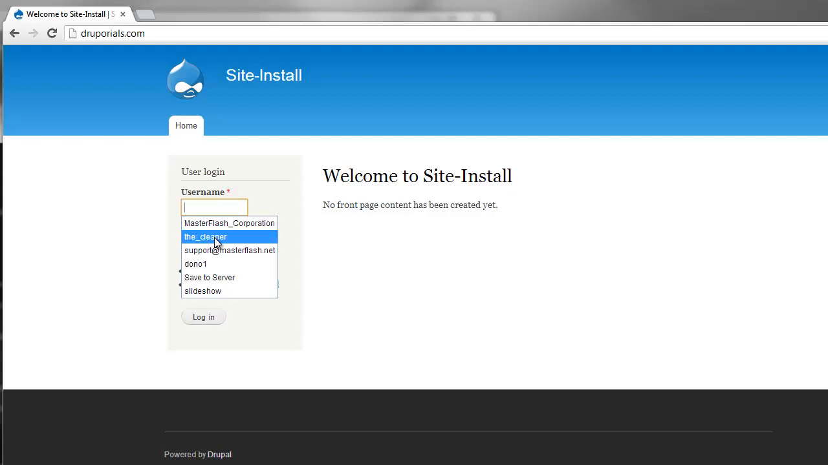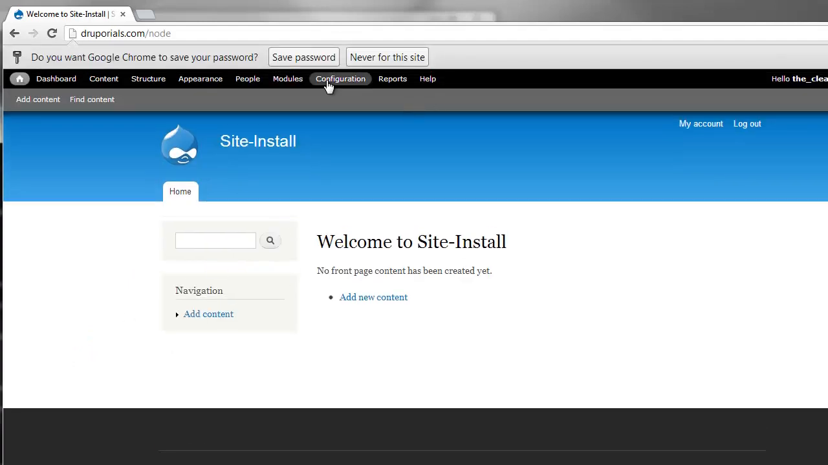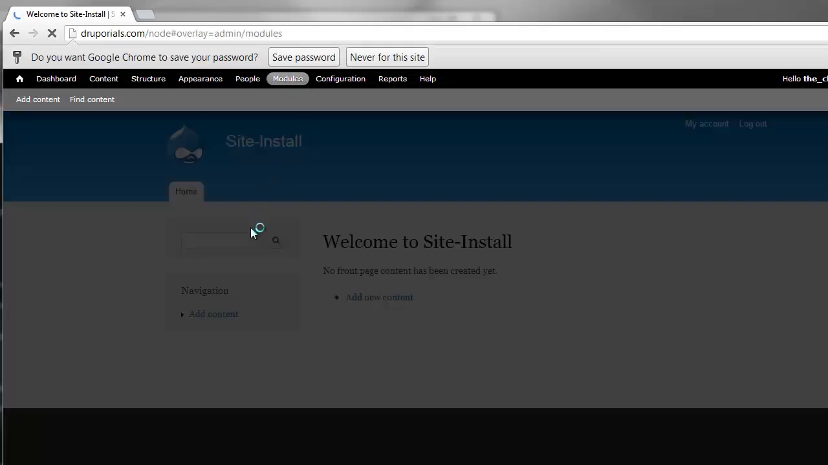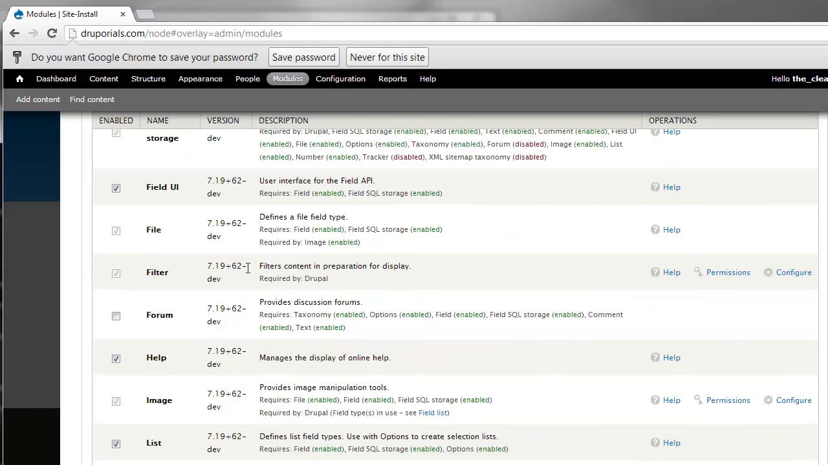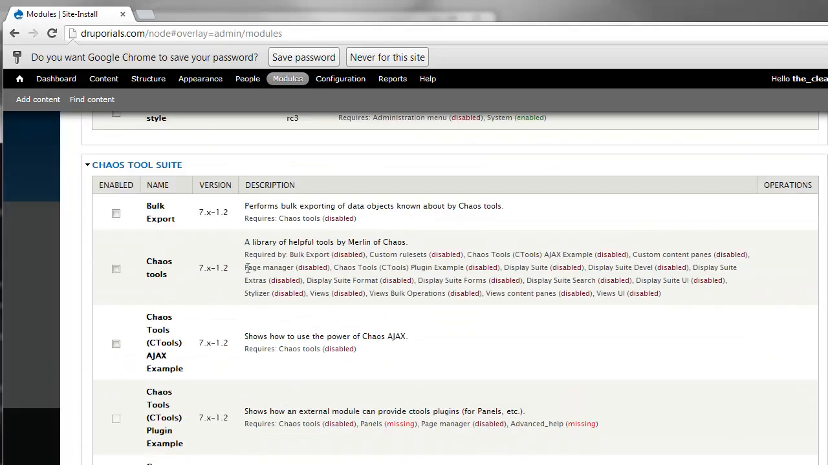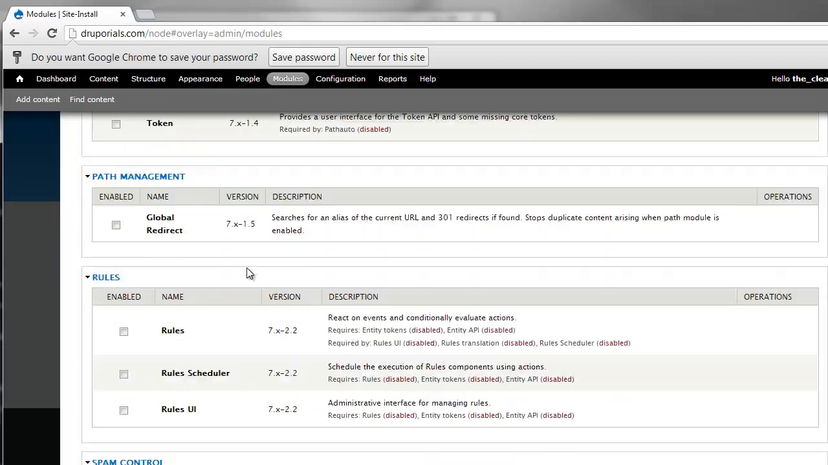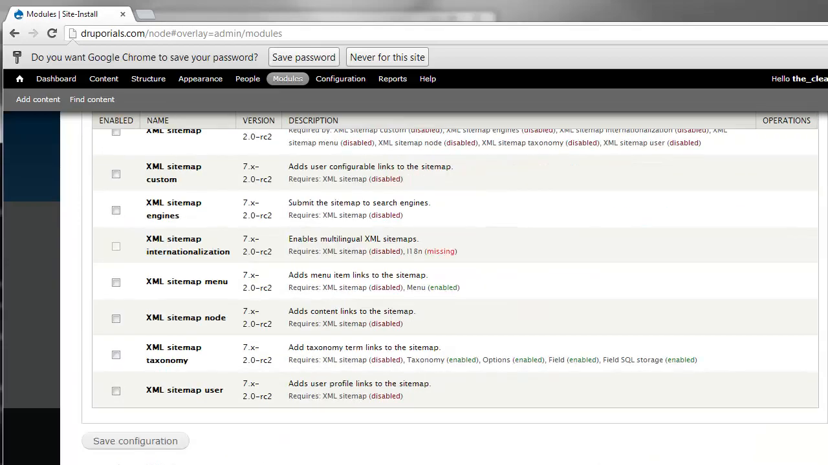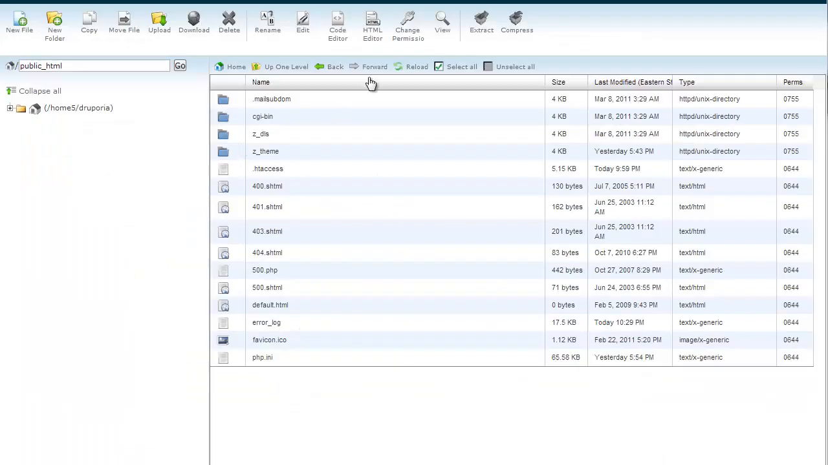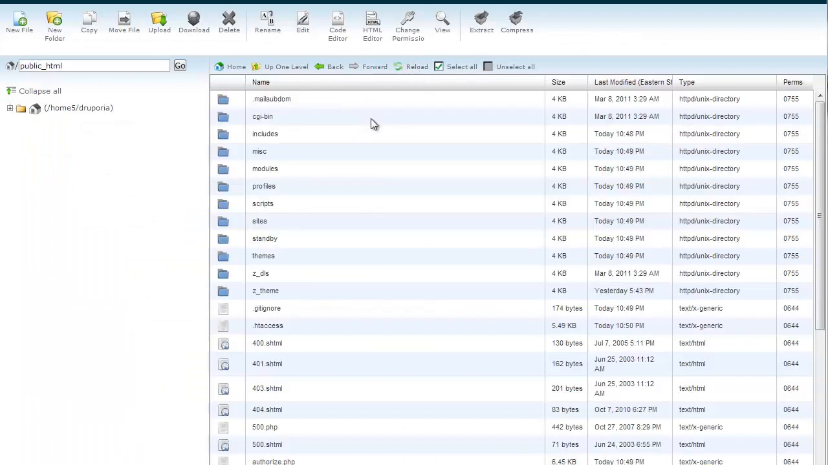Alright, so of course if I come into here, log in, and I head to this module section, you'll see that obviously the core modules are turned on, but none of the additional modules that we have set up in here are turned on as a part of this site. And of course, again, if I show you what we have in here, if I refresh, you'll see that the Drupal installation has now occurred.